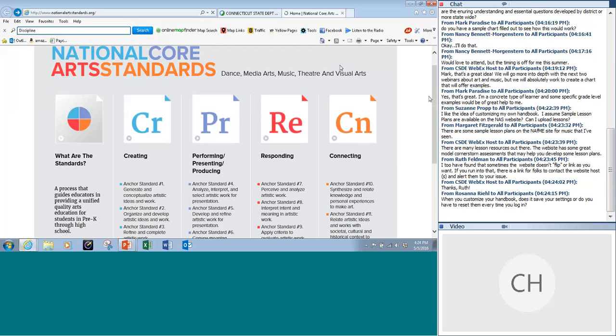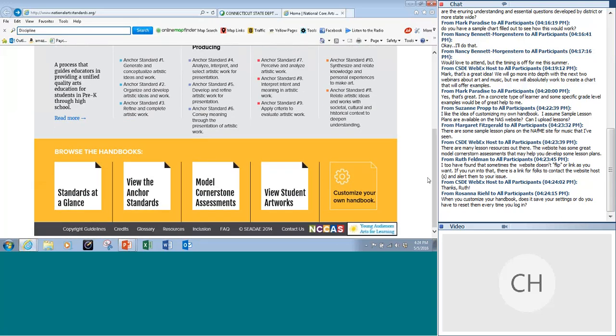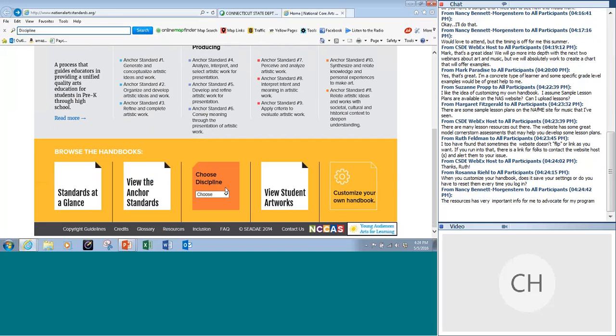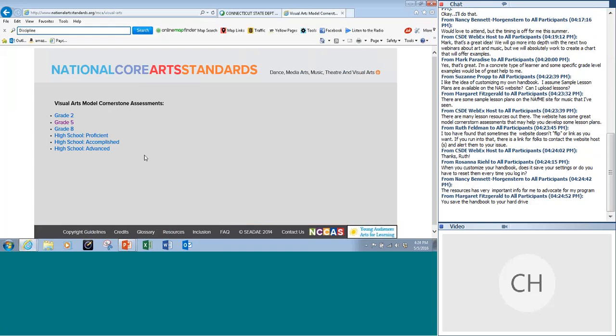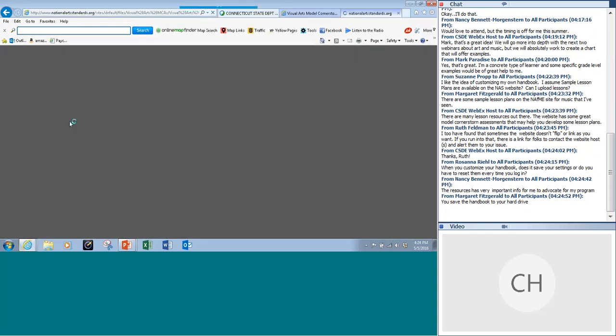And lastly, I wanted to just point out the model cornerstone assessments to you. It's a big, big resource that you have on here. Doesn't mean that you have to use these. These are intended to be resources for you to pull from, and currently they have model cornerstone assessments for grades 2, 5, and 8 and each of the high school levels. And we'll look at that grade 5 there that's clicked.